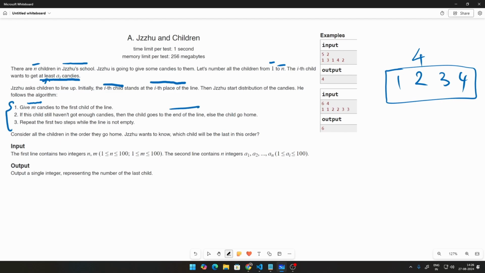Let's say child 1 wants 4 candies because that's the A of i, right? So he wants to get at least A of i candies. Let's say child 2 wants 1 candy, child 3 wants 3 candies, and child 4 wants 6 candies. Now let's say m here is 3. Jzzhu is going to give 3 candies to child 1. Child 1 is not satisfied because 4 minus 3 is 1, so he still needs 1 candy.